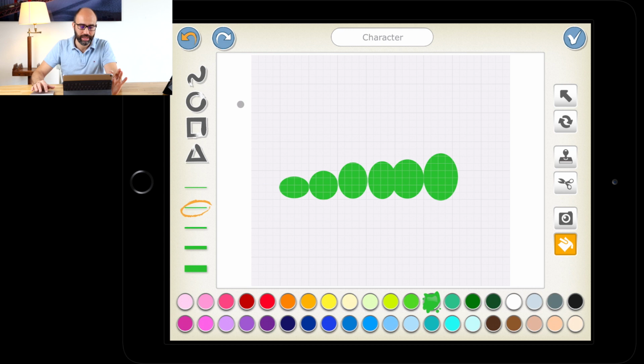Oops, I made a mistake. So go up here to the arrow, that's the undo arrow. And what we're going to do is change it to a circle. So here on the left, and tap once and twice to make his eyes. You just have to tap, you don't have to drag or anything to make a circle.